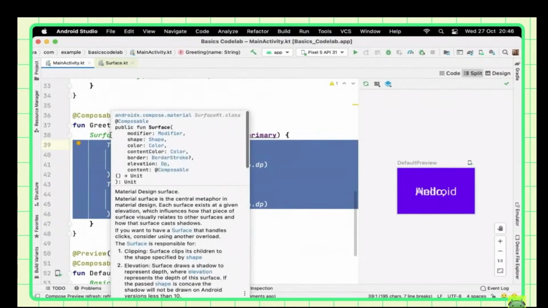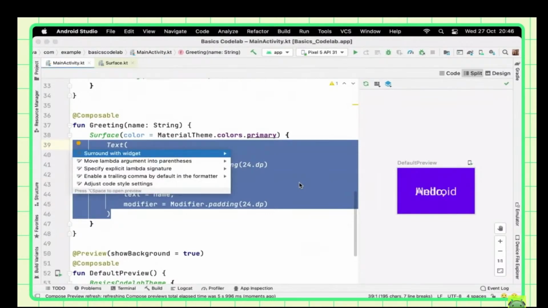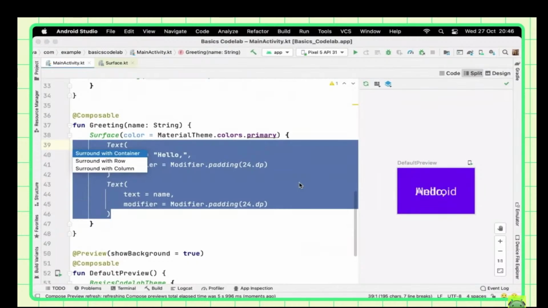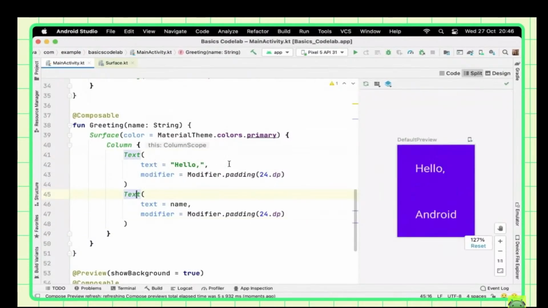So what Surface by default does is it behaves like a box, which means that it lays its children on top of each other. And you can align within that box. But what we want to do is actually lay them out vertically. So we want to surround this with a column. There we go. And now I do expect them to show up underneath each other. So within the column, it basically looks at which composables are here and then just puts them underneath one another.